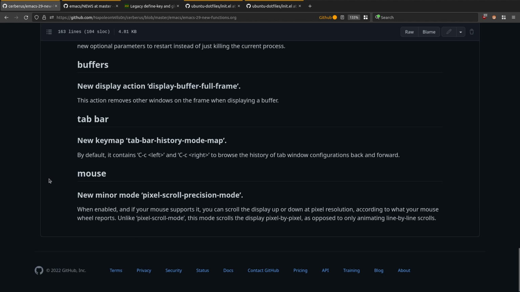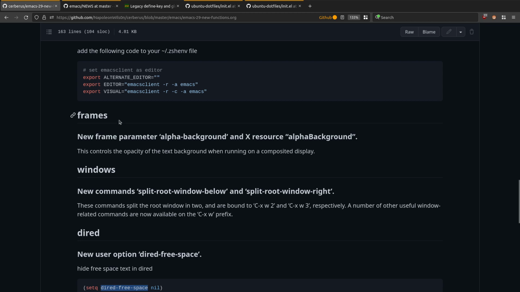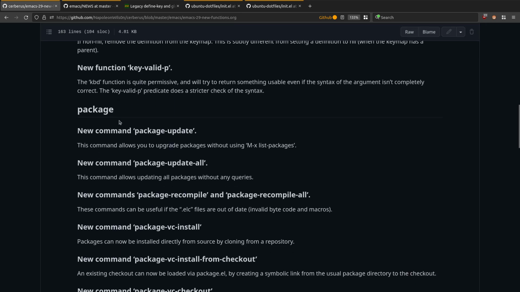Those are most of the newsworthy things that popped out at me. So I've gone through and rejigged my init.el and added the new keymaps, and again you have to pay attention because there's this new function, key-valid-p. The kbd function is quite permissive and will try to return something usable even if the syntax of the argument isn't completely correct. The key-valid-p predicate does a stricter check of the syntax.